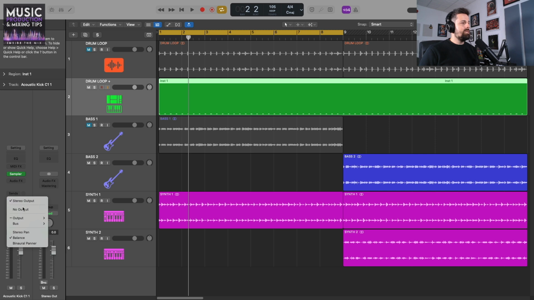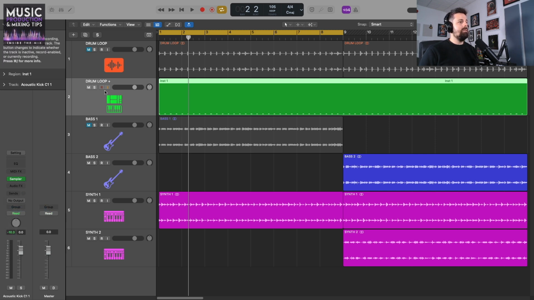And then what I'm going to do is this. I'm actually going to disable the output. In theory, I'm just going to put no output. So when I play this, I've muted the drum loop, but all you're hearing is the synth itself. So obviously there is still signal from the MIDI, as we can see in the track, but there is no output.